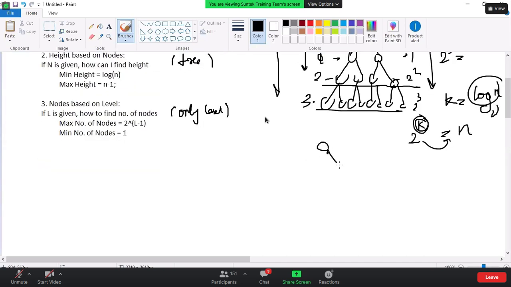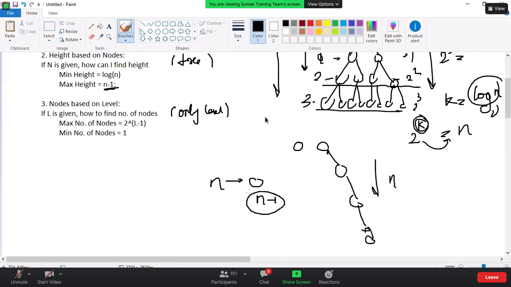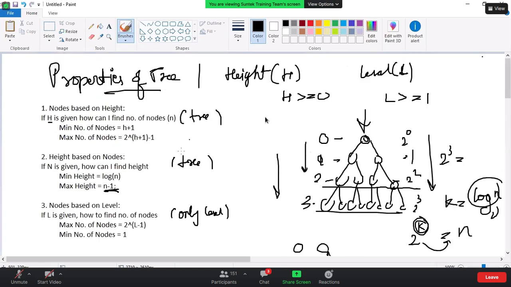If the tree is something like this, then the height is now n. So that's why the maximum height is n minus 1. As we start from 0, and there are n elements, it is n minus 1. So the maximum height is n minus 1. Are you clear with these two properties?